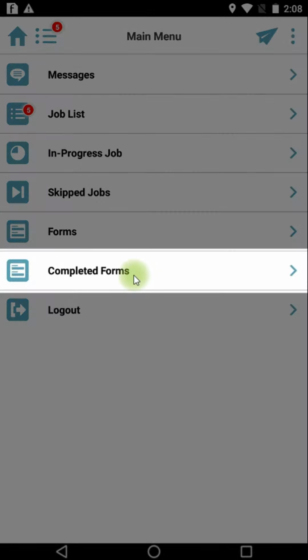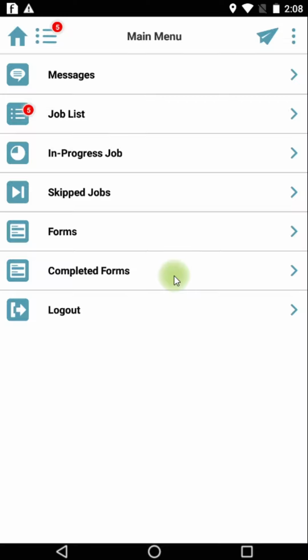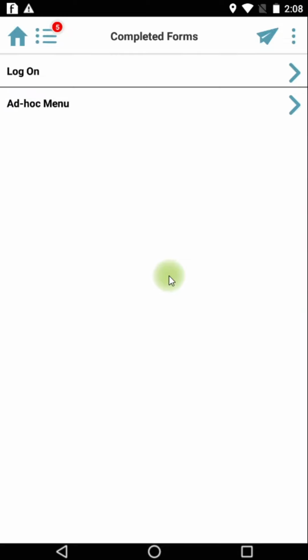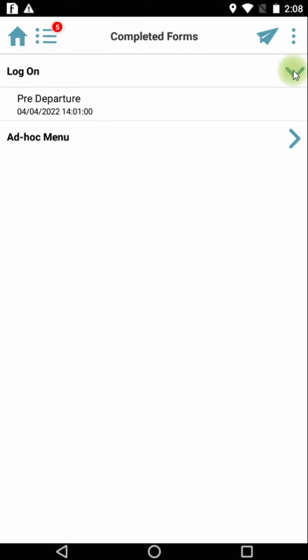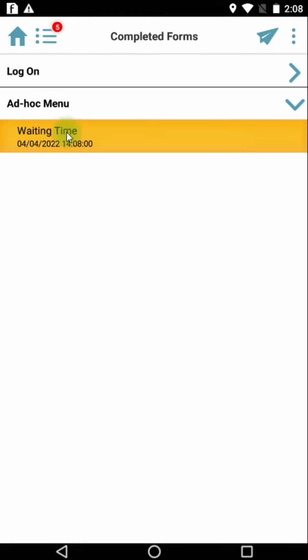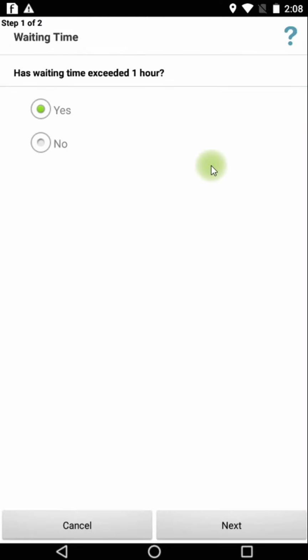Once you've filled out a form, you can check its details by going back into the main menu and selecting the Completed Forms function. On here you can view all of the forms which you've filled out during your login session. For example, we can see the number plate form that we filled in, and also the wait time form that we filled in earlier.